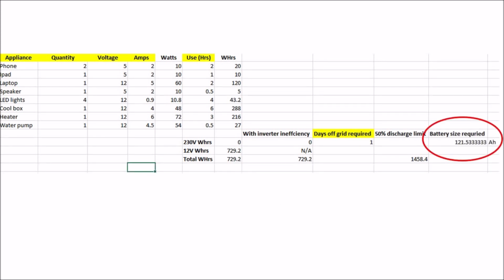And then the next stage is the last one, which we all want, which will give you your battery size required. And this basically is the new watt hours with the discharge limit divided by 12, because it's a 12 volt leisure battery, and that's given me 121.53 amp hours of battery to run all of these things for 24 hours with no external charging.